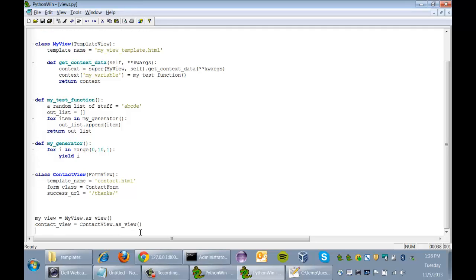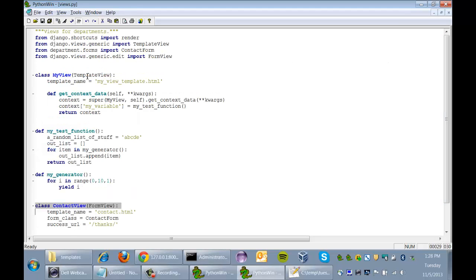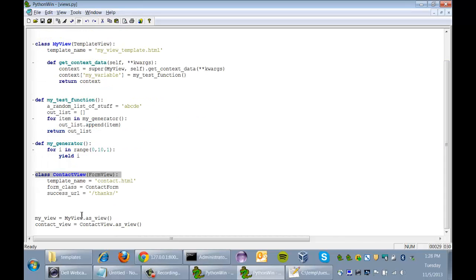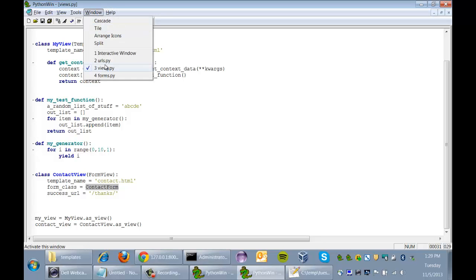Everybody understand what I just did? Hopefully. We created a view. It is of type form view. This is exactly the same thing as we did earlier. We created a view of type template view. Instead, we're now creating a view of type form view. We've given it a template name and created that template. There it is right there. We told it what form class we're using. We created that form class not moments ago.